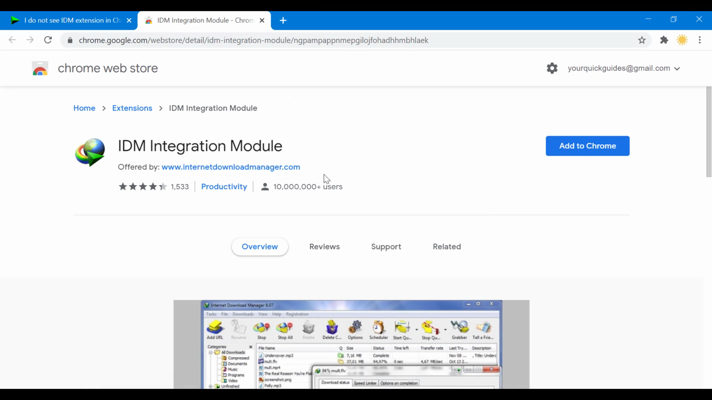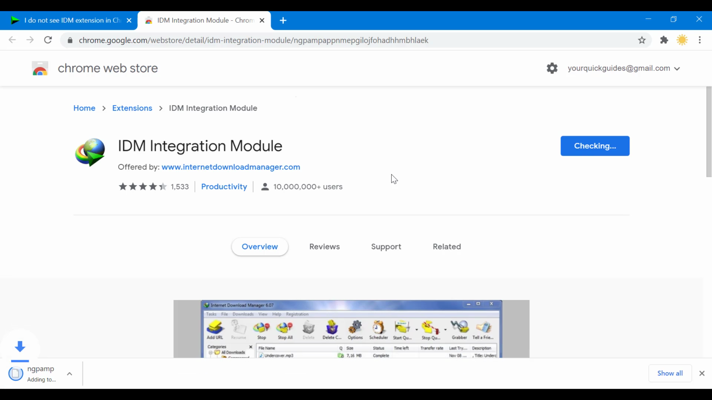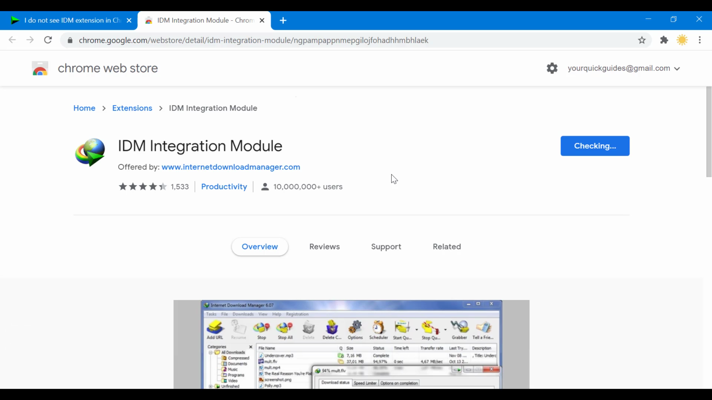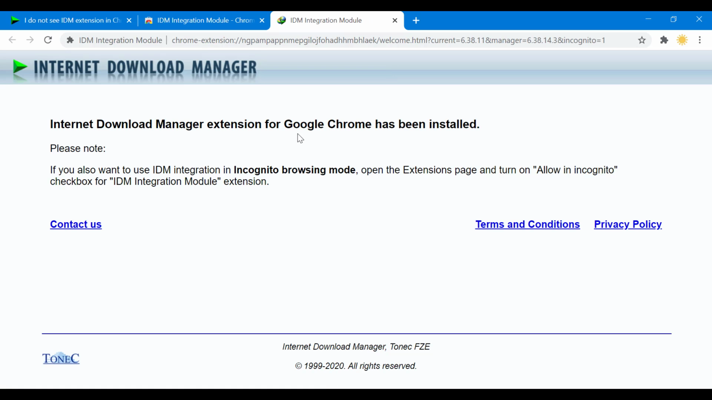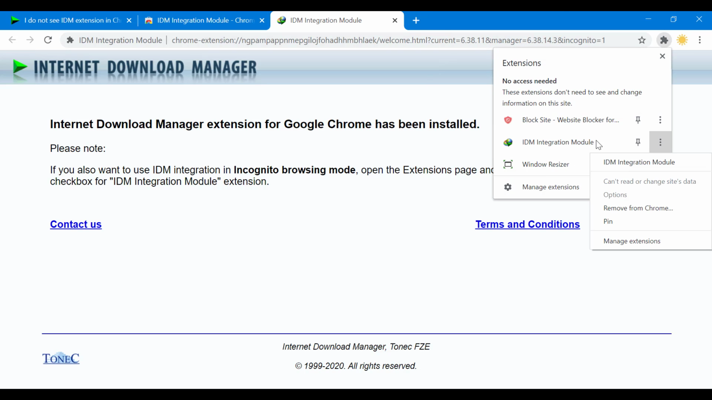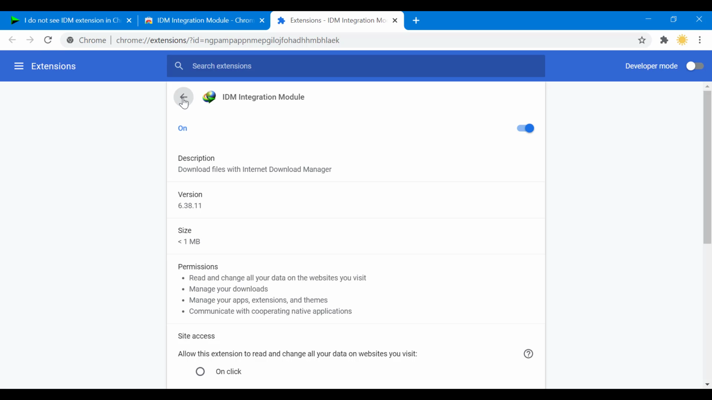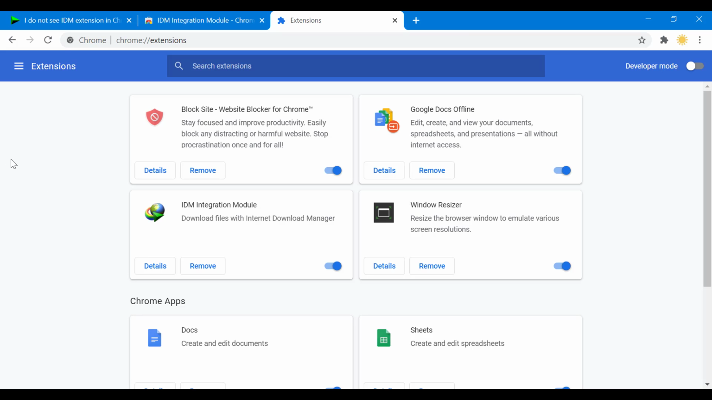there you go. We have the integration module. You add this to Chrome, add extension, there you go. It has been installed. You can turn it on now from here. You can remove it from Chrome. You will also see it in the extension page, as you can see here. So that is how you install the IDM extension on your Google Chrome.